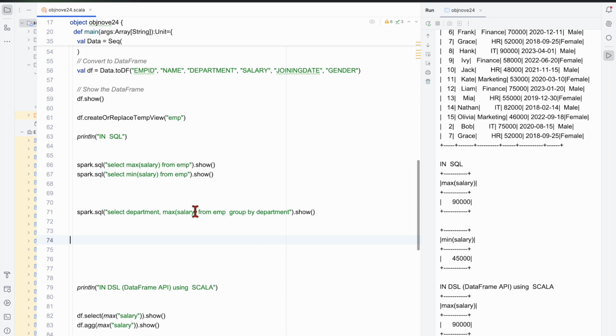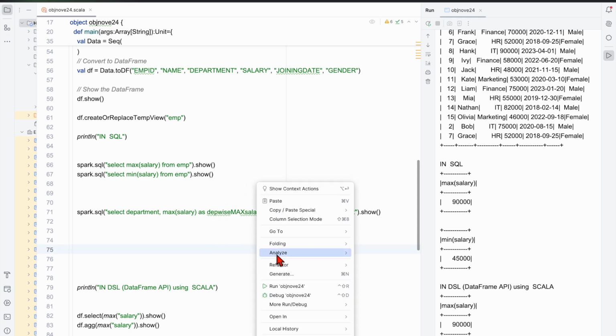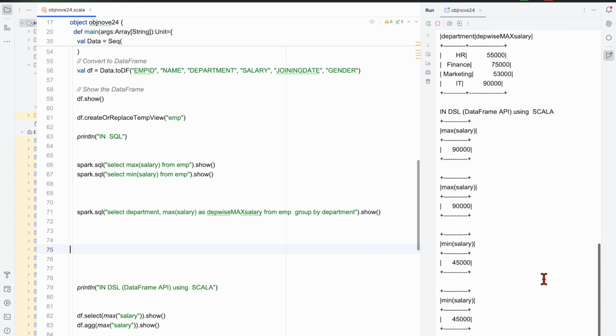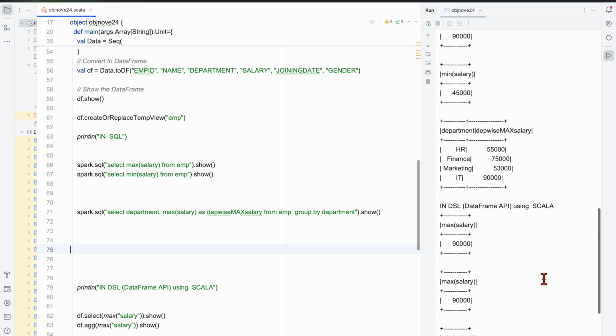And here we'll use an alias as department wise max salary. So select department, maximum salary as department wise maximum salary from employee group by department. Let me run this one. You can see the HR department has 55k, then 75k, 50k, 90k. The IT department has the maximum.